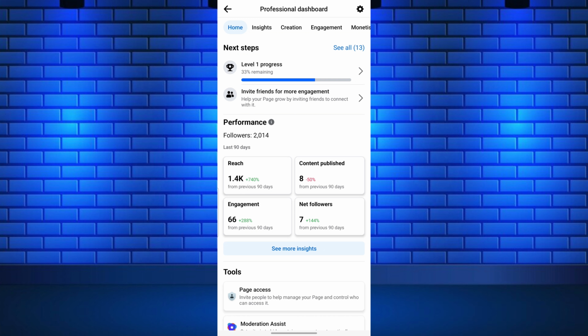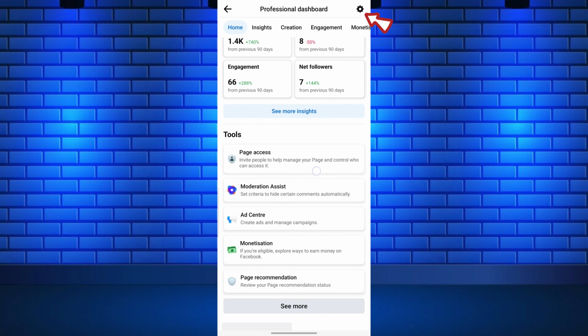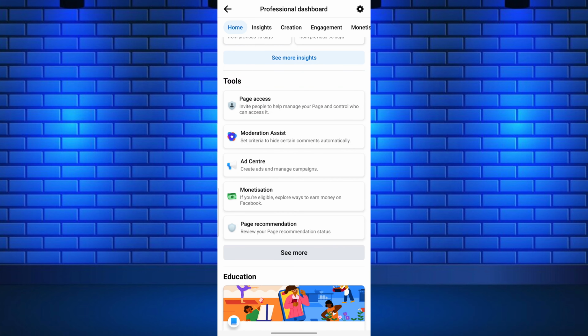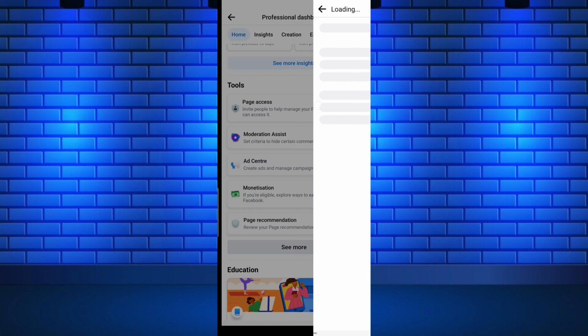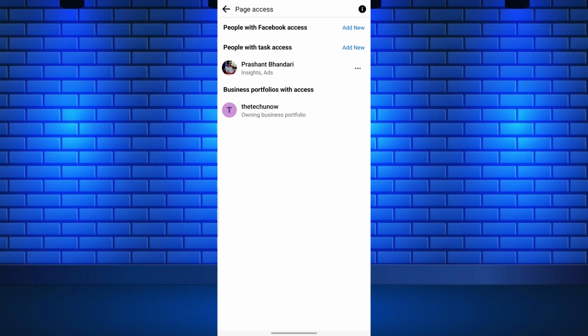Now tap on the setting icon from the top right side of the screen, or scroll down to the Tools section. Here you will see Monetization, Ad Center, Page Access, and more. Just tap on Page Access. Here, you will see all the people who have access to your page.